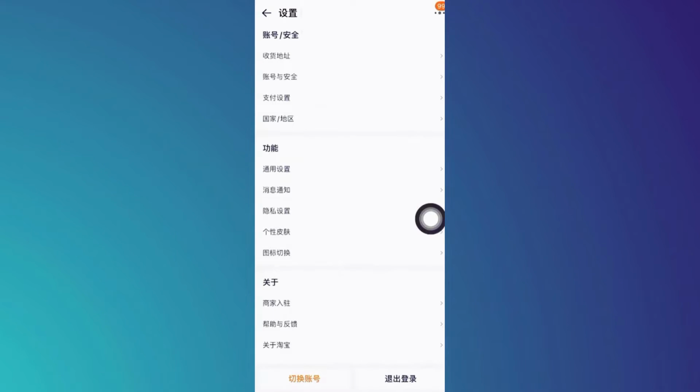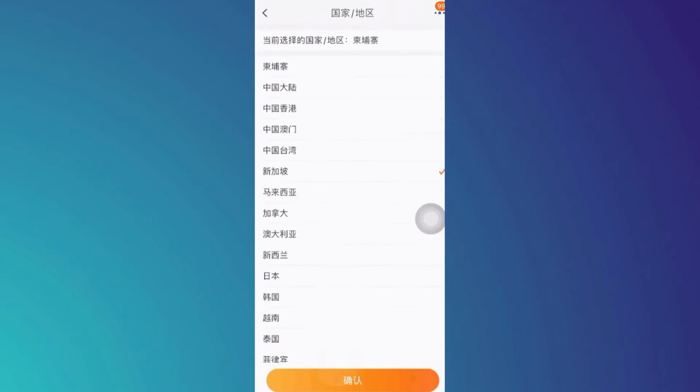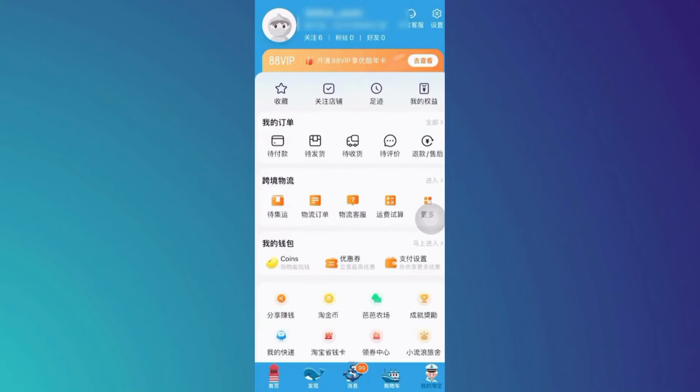After that, use Google Translate to get to the country or region tab from this page. Inside it, select your country and then save the settings. Once done, go back and refresh the page.